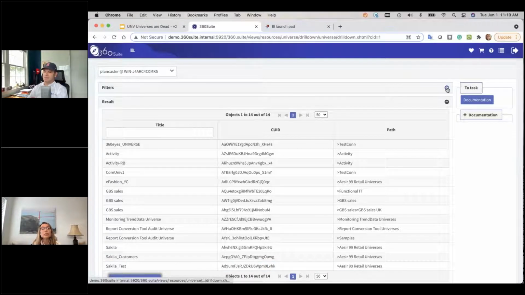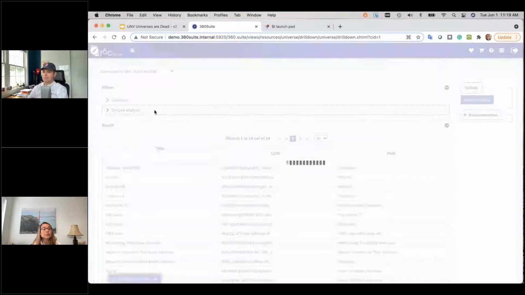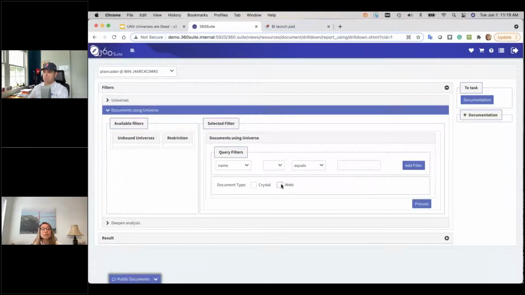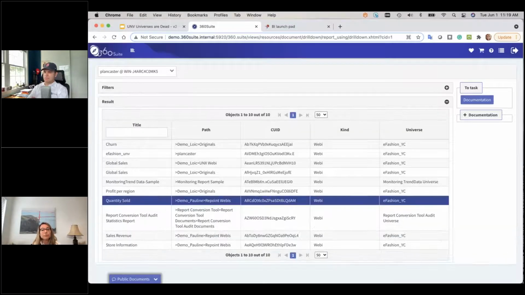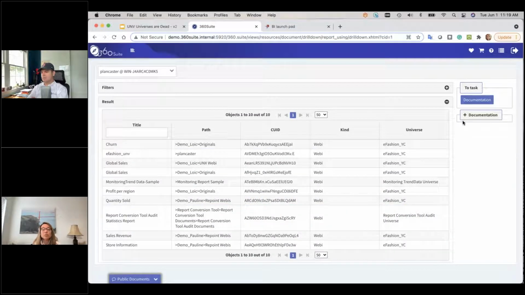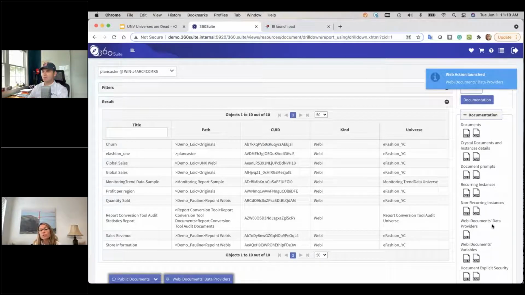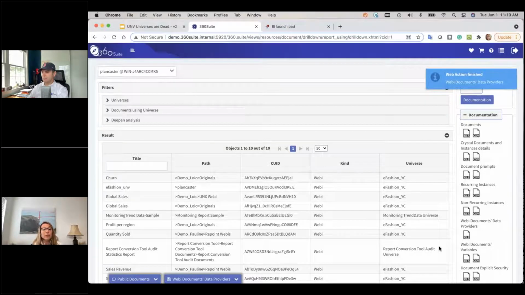Then I go to filter and drill down further. Now I want to know all the documents that are using those universes. I'll focus on just the WebI because that's what we're repointing, and run that. Here's my list of WebIs that are pointing to UNV universes, and I could have filtered if I was only focusing on certain UNV universes. Then I click on XLS and export all of those documents and their data providers, and I'll get a spreadsheet with a blank column where I can provide the UNX universe ID.